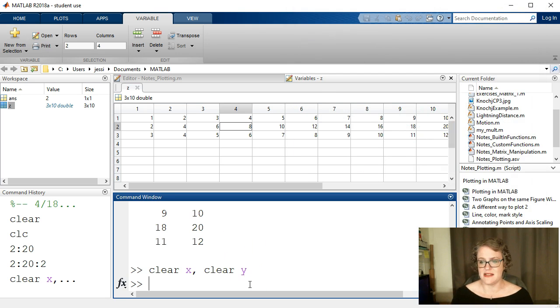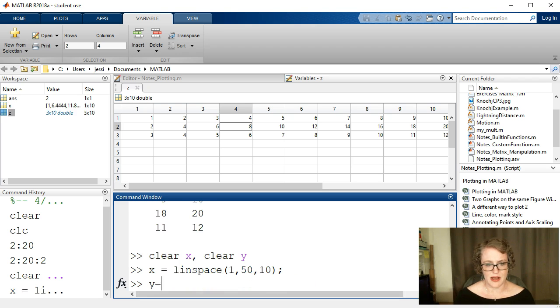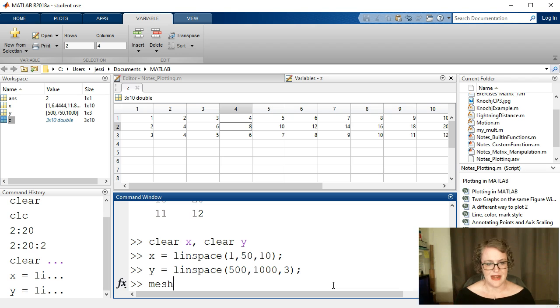Instead, we could have an x and a y. Maybe x equals linspace 150, give me 10 of them, and y equals, oh, I should be doing this in my script. I'll copy it in. Linspace, let's say 500 to 1,000 and give me 3 of them. So hopefully my numbers work out. Z is a 3 by 10, so I said 3 here, 10 here. That way they'll match up. Now I can do mesh x, y, z.